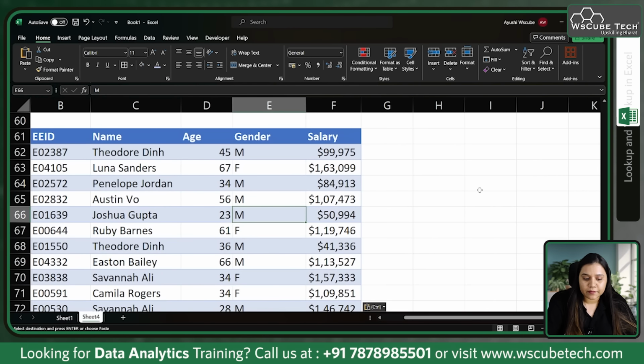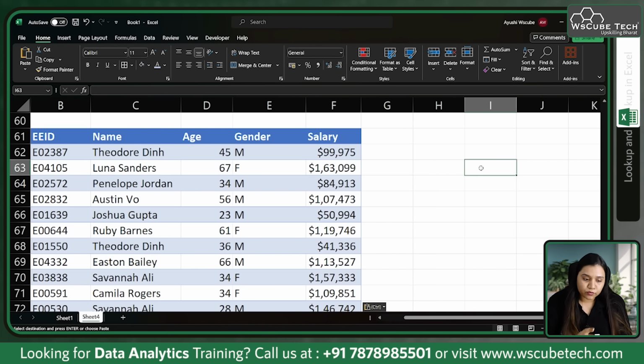So this is my table. Okay, what a vertical lookup will do. Suppose you have any person's employee ID, based on the employee ID, it will provide us the name or age or gender or salary of that person.